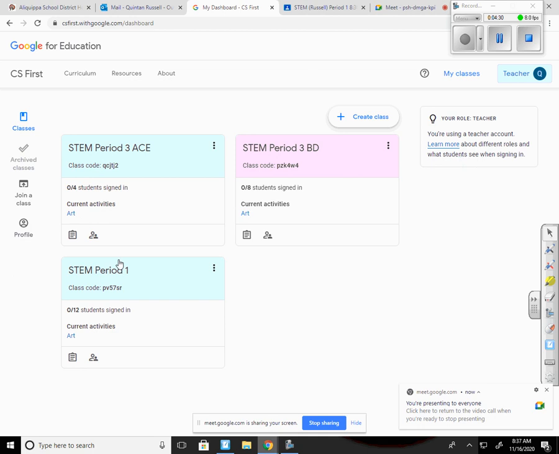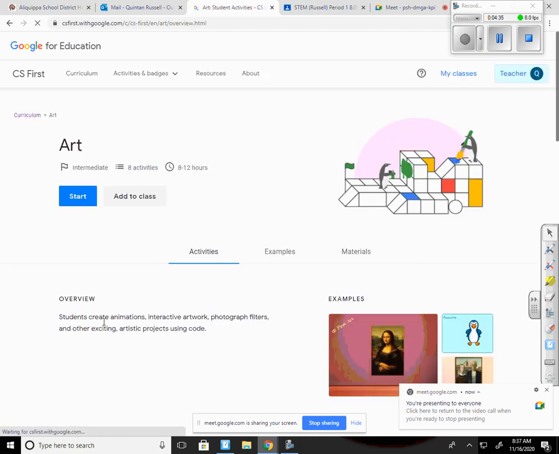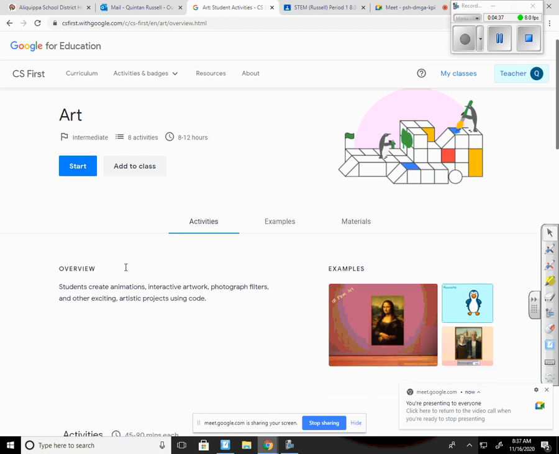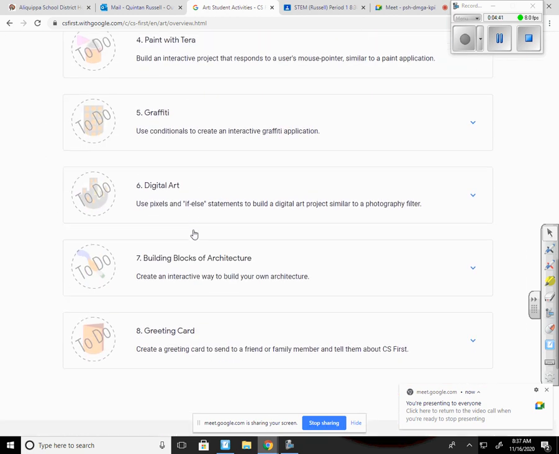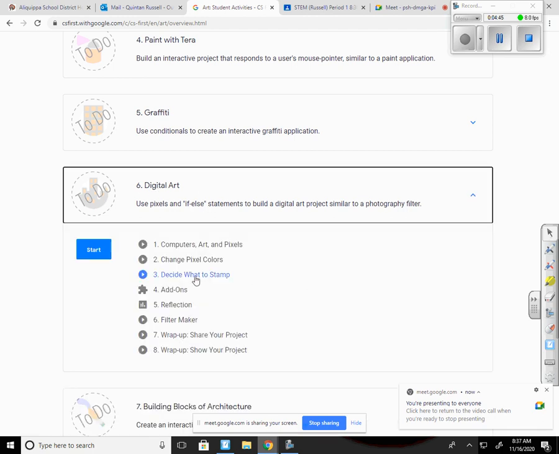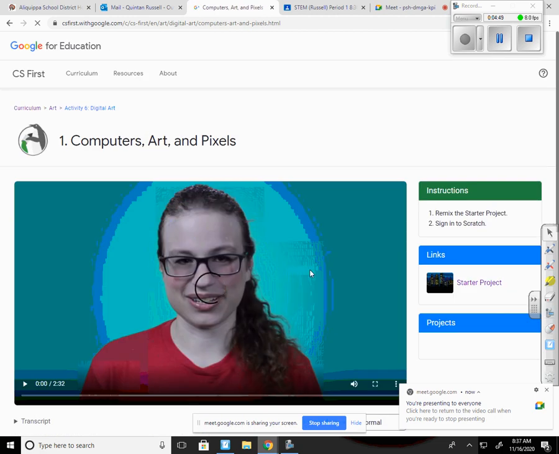Yours is going to look a little different than mine, but if we go down to the art, same way that you've been doing it, and then we can scroll down to digital art, click start, and then just open the starter project.